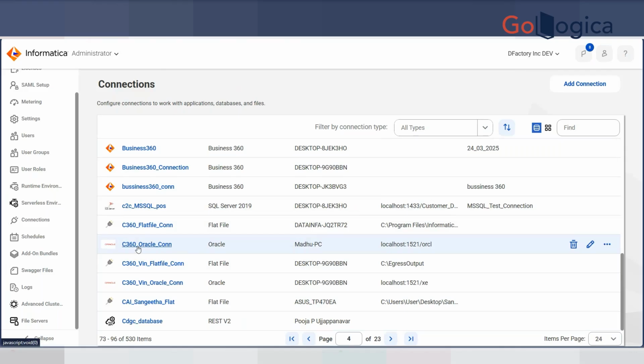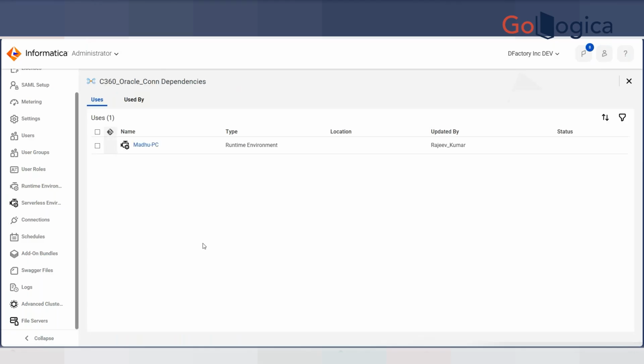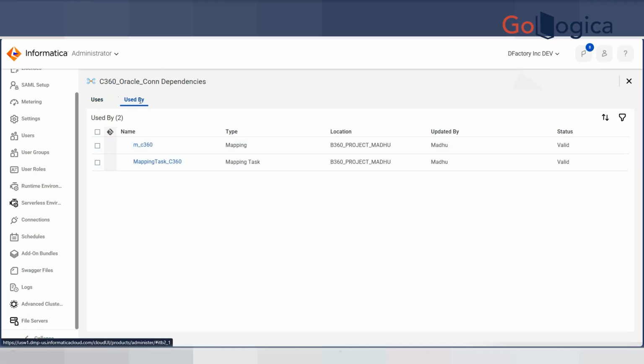You can't go on each and every asset. That's why we have a direct option. You can go here and just click on show dependencies. It will directly show that this is what that connection uses, this Secure Agent, and these are the two assets that depend on that particular connection. That's it. So it's just for seeing dependencies.